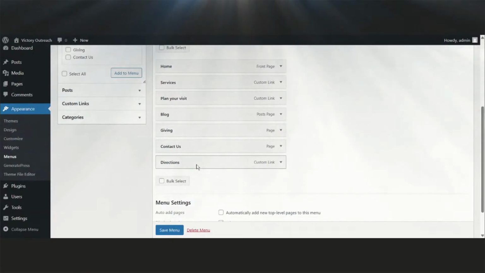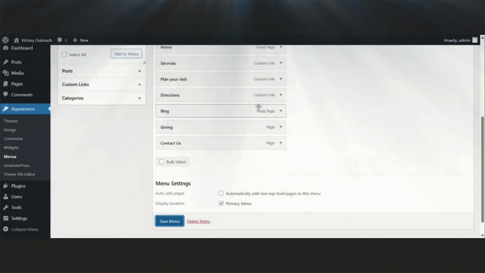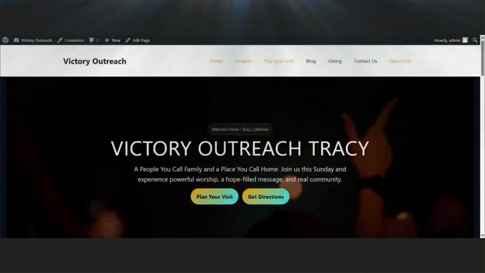So I'm going to move directions up after plan your visit. Boom, and then giving. I like that. Boom, boom, boom. All right. So let's leave it like that. Let's check out our website.